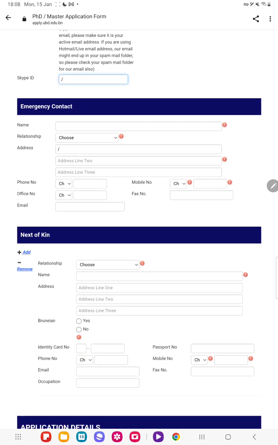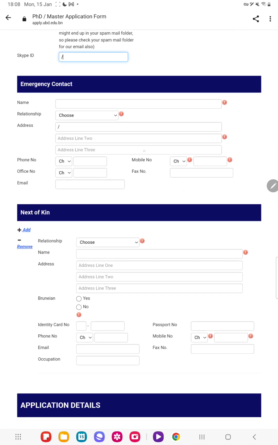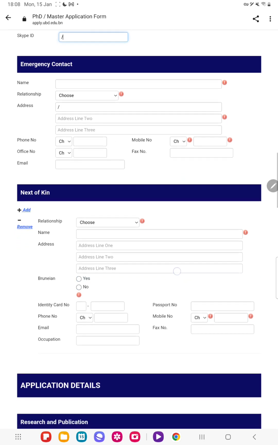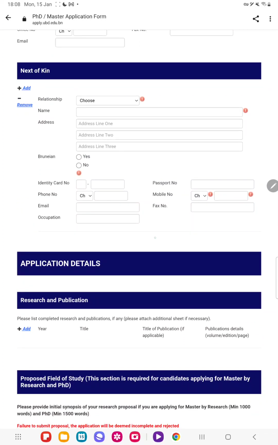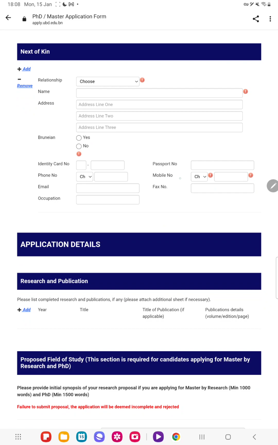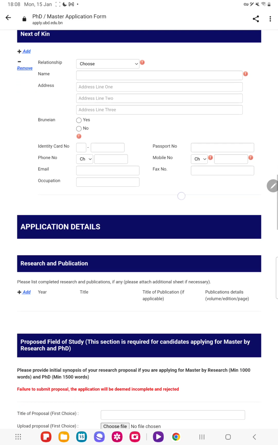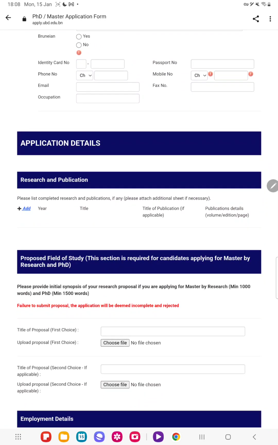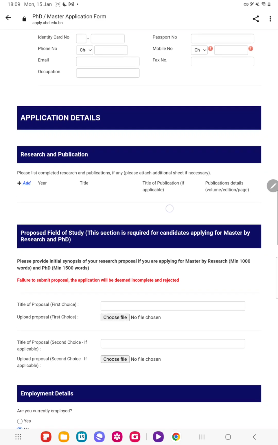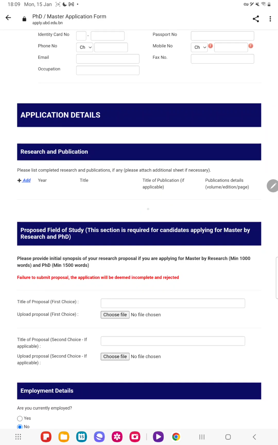Emergency contact. Now, emergency contact is someone whom they can obviously get hold of if there's something wrong with you. Again, self-explanatory. Next of kin. If you're married, your wife. If you're not married, maybe your dad, your sister, however it applies to you. Again, self-explanatory. Research and publication. Okay, please list completed research and publications. This is mostly for PhD students.